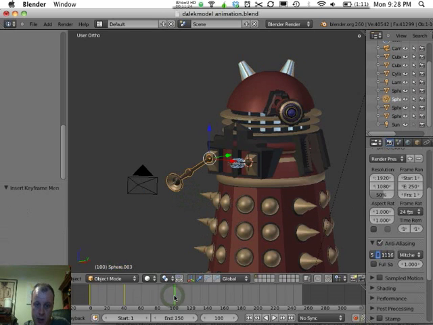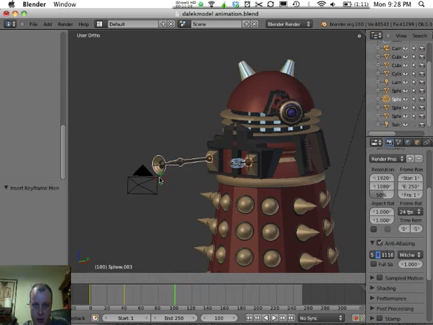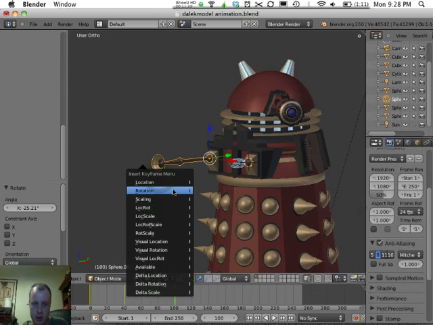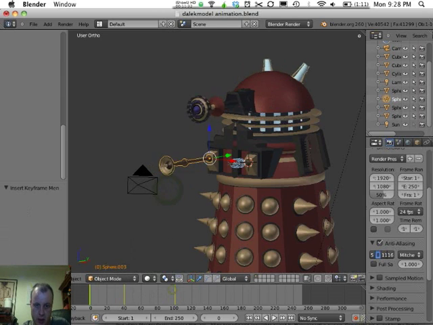We'll make the whole animation 100 frames long. So now I'm back up to frame 100, hit R twice again, we'll just move back up there, insert rotation keyframe. Okay, let's play that.